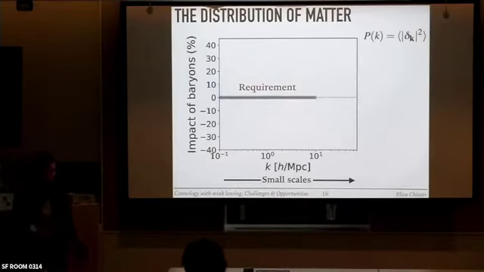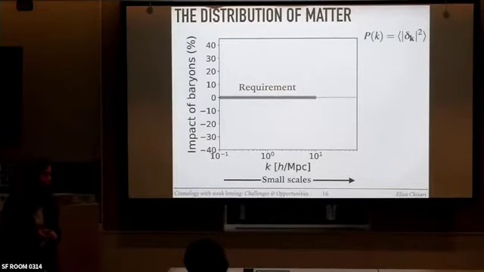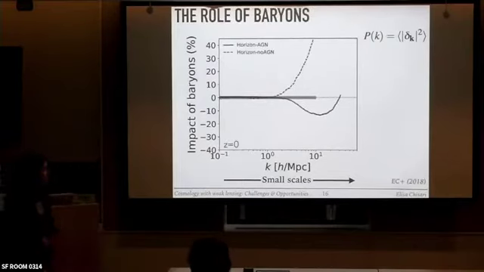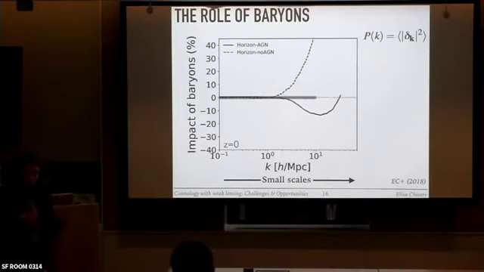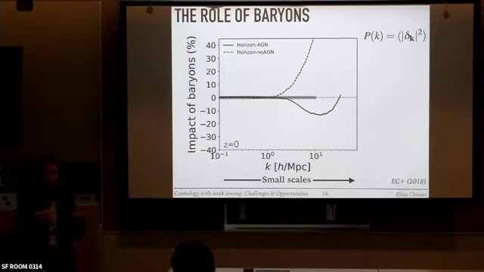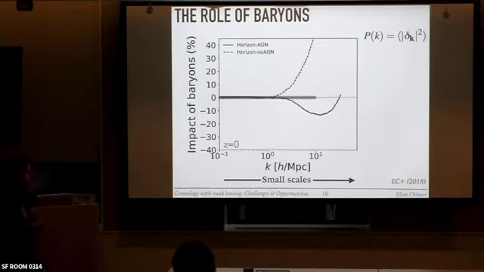Let's take a look at what the comparison between the different simulations gives us for this quantity. And here it is. So at very large scales, we are within that 1% because the different simulations compare very well. So it seems that galaxies are not having a huge effect on the distribution of matter at very large scales. But at small scales, the picture changes.